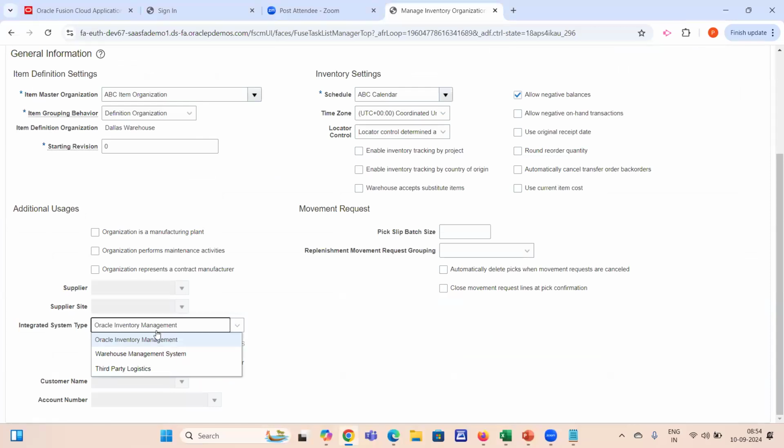Now, integrated system is nothing but, in case you have a warehouse, it is third party, or is it inventory management? This is what you would say. In case this is a warehouse management system, WMS system, then you enable this as a warehouse so that you can have the integrations. Clear? Okay.